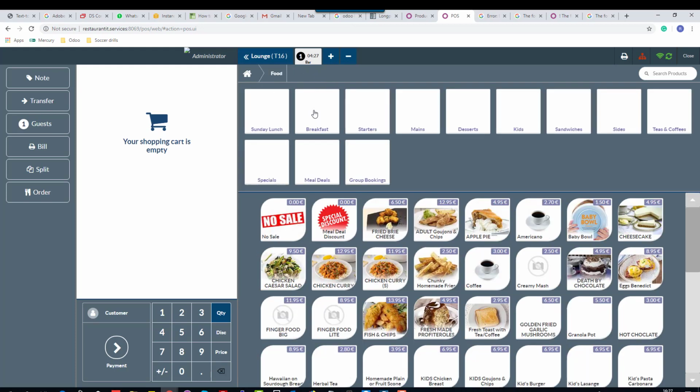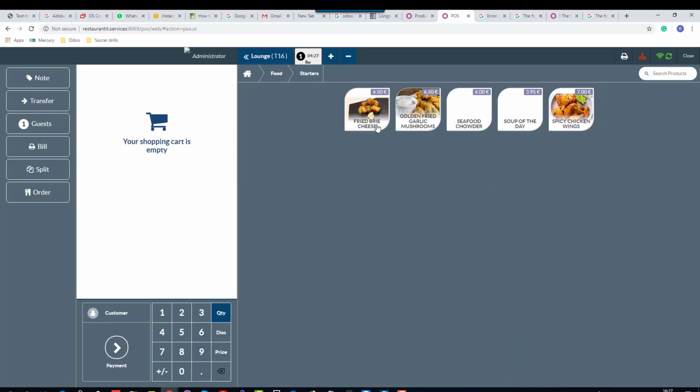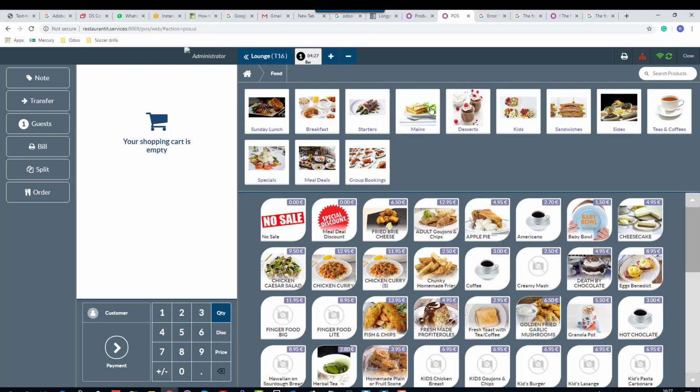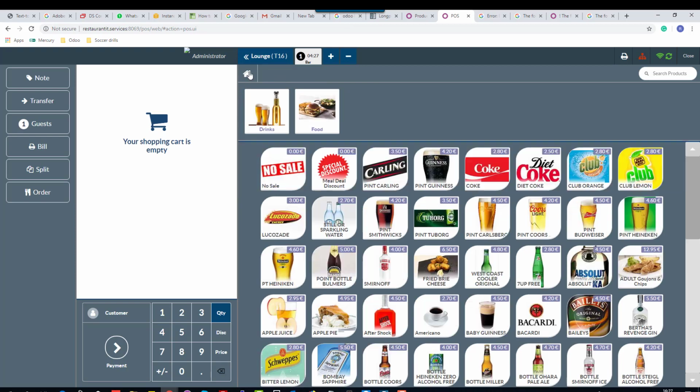Click home, food, we have starters, mains. Yeah, so I can show you how to organize these buttons. So this is the front end, point of sale. Again, these are only tabs. See all these tabs up here?